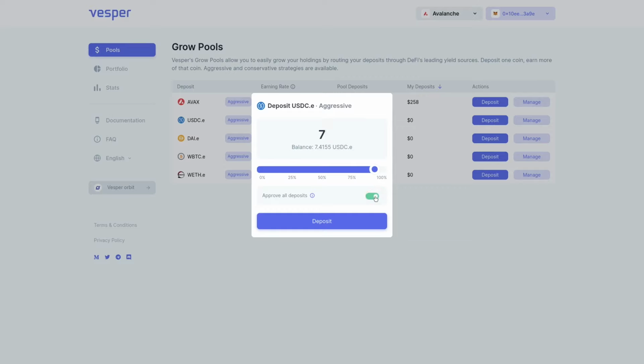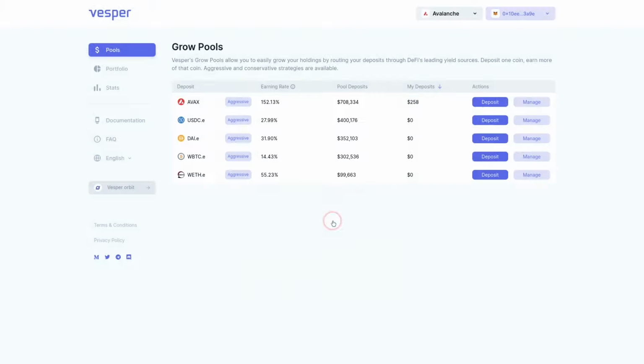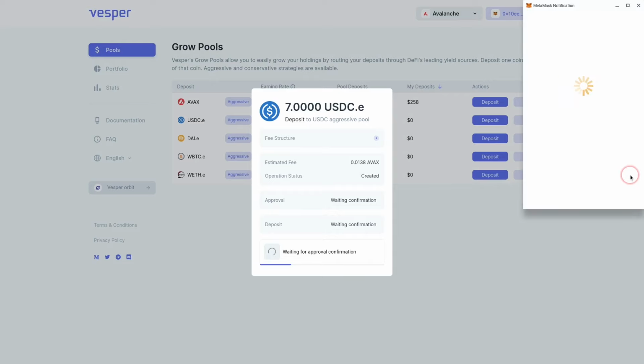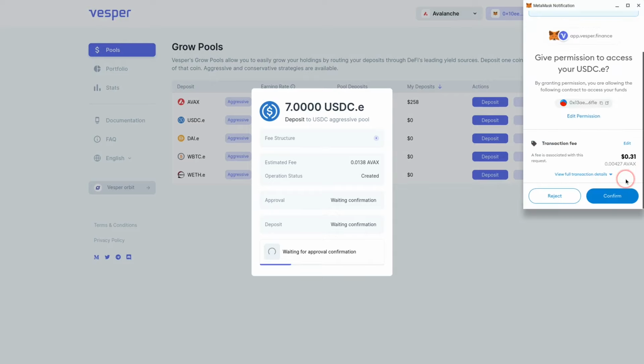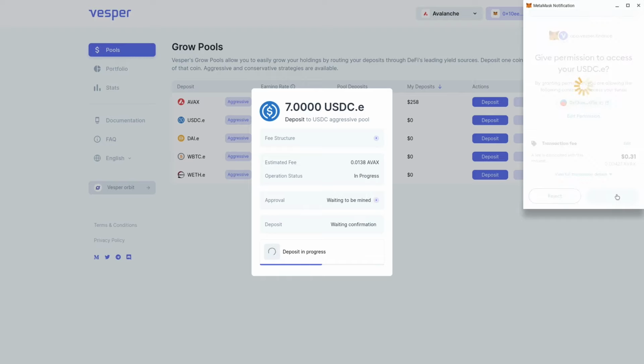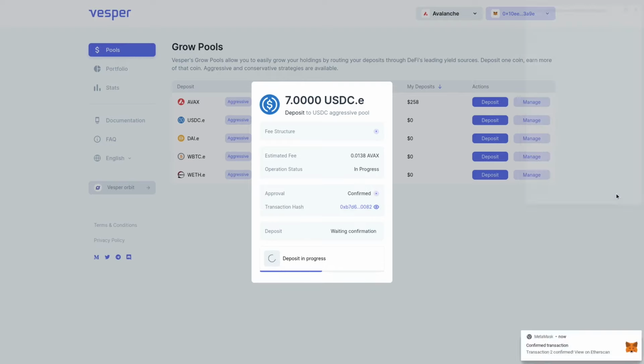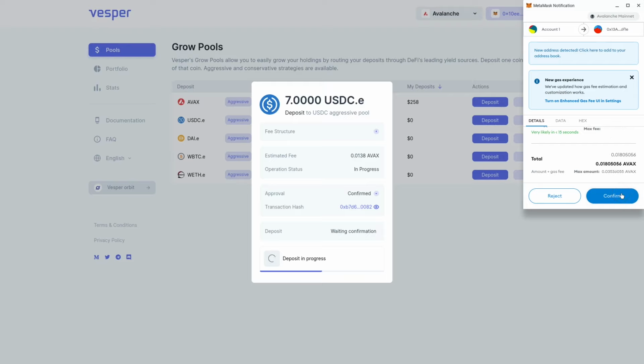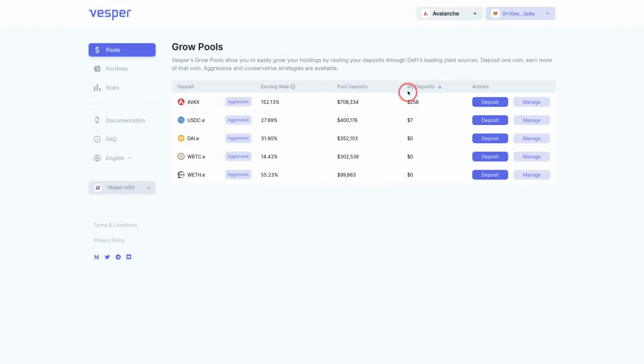Toggling Approve All Deposits to On means you won't have to approve this permission for subsequent deposits to this pool. Hover over the info icon for more information. Tap Deposit, tap Confirm to confirm the permission transaction. The second transaction is to approve the deposit of USDC to the pool. Tap Confirm to confirm the deposit. Your deposits will be shown here.